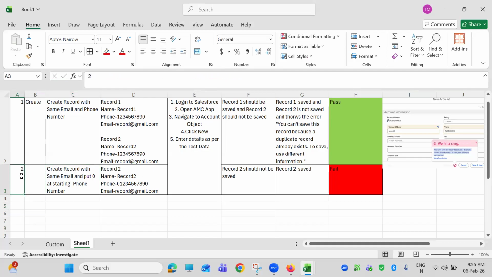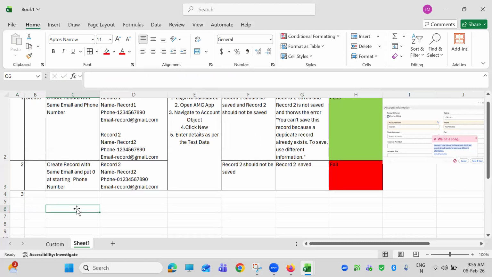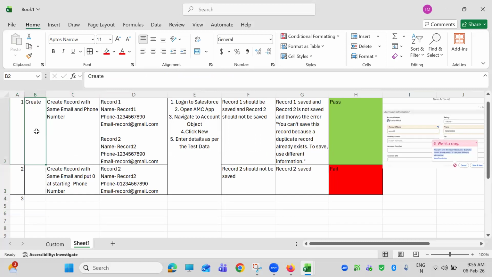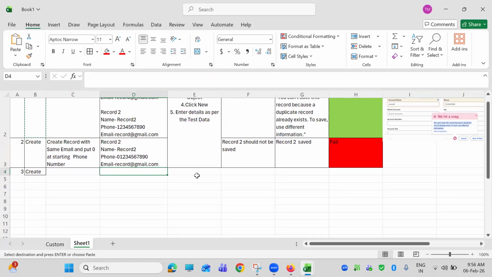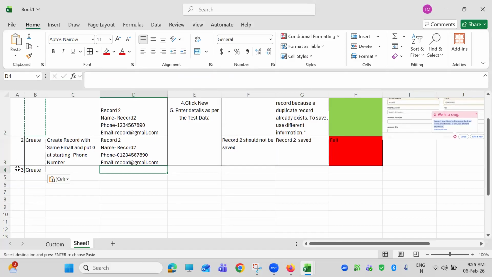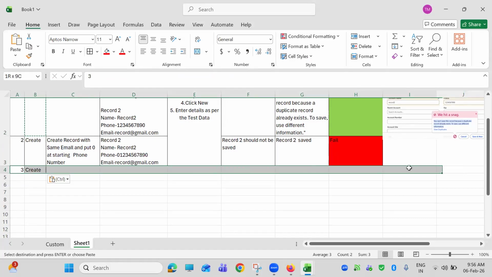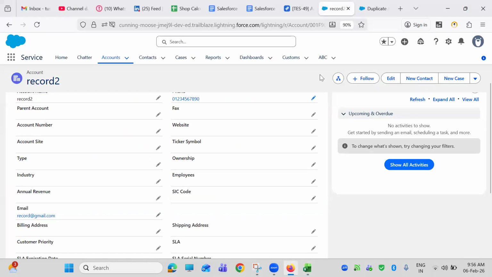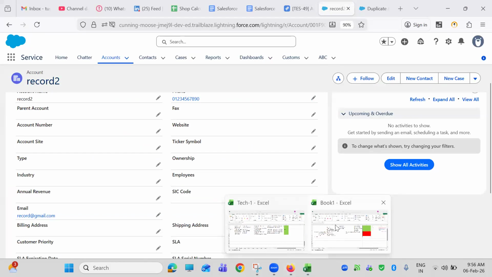Now, third scenario. What can be the third scenario? What can be other scenarios? Any other thing we can check? Create a phone in letters.